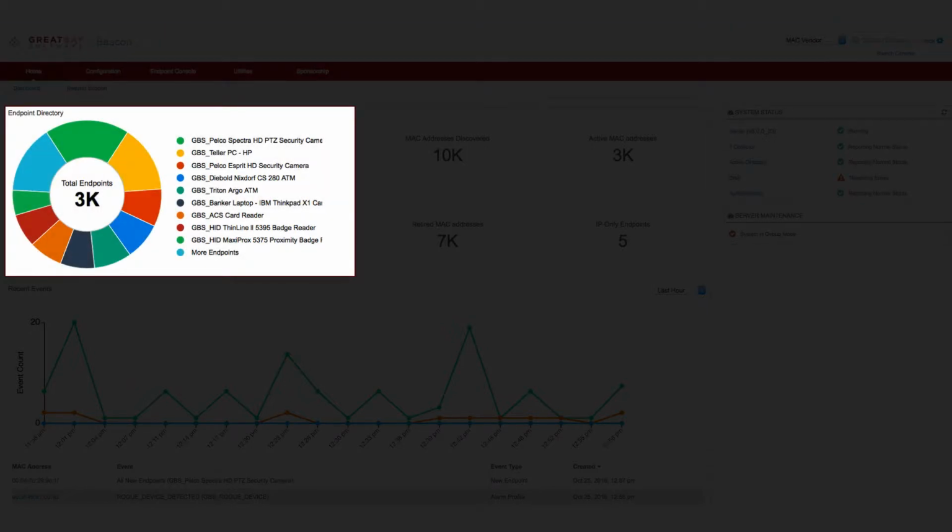On the top left here, you see the endpoint directory. Now this is just a high-level graphical view of all of the endpoints currently active on your network, which in this example shows around 3,000, and the top 25% of the profiles that make up that number. So out of those 3,000, 25% of them fall in the profiles here, which this example is tailored to the financial vertical. So you see things such as Pelco Spectra cameras, the banker laptops, ATMs, and badge readers, and so on.